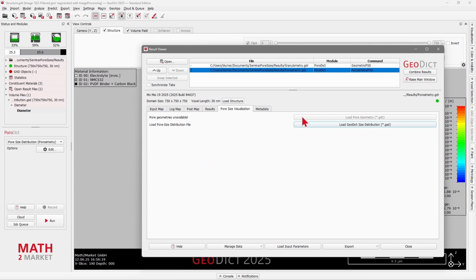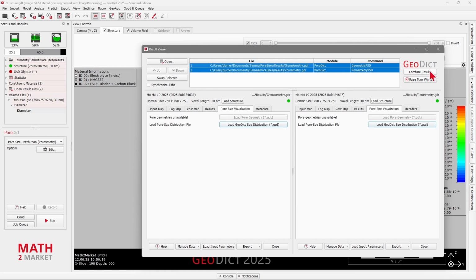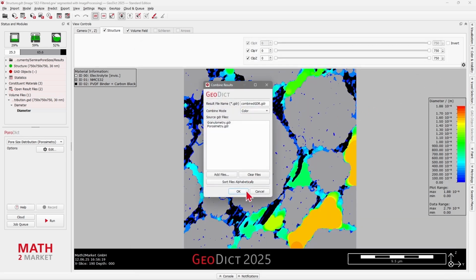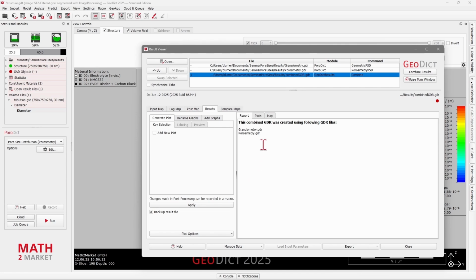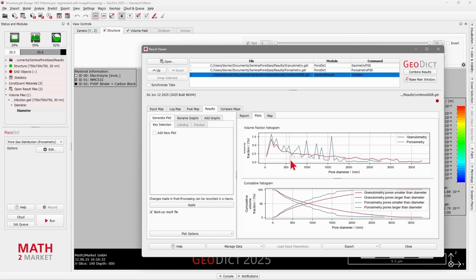To compare both result files better, we generate a combined result file. Select both files and click on Combine Results. Then, observe the plots in the combined result file. Fewer large pores are found by porosimetry than by granulometry. This can be observed in the cumulative plot at the bottom. In the upper plot, you can observe that the porosimetry plot contains more spikes than the granulometry plot. Each spike corresponds to a passed pore throat, as the area behind it is instantly filled with the invading fluid.